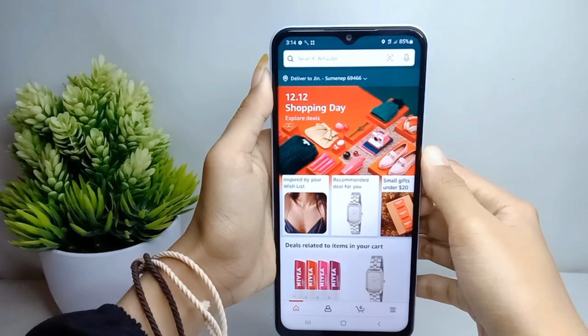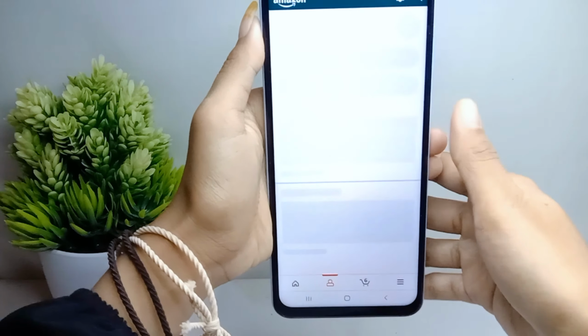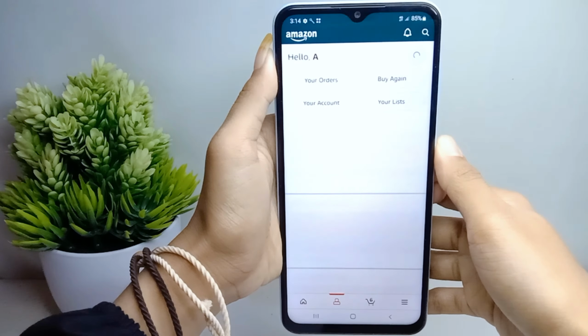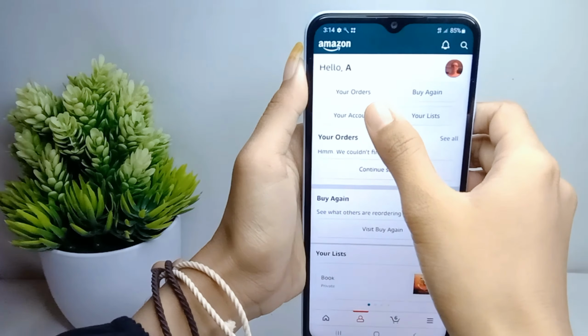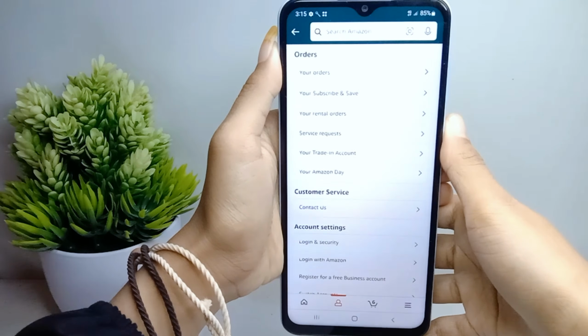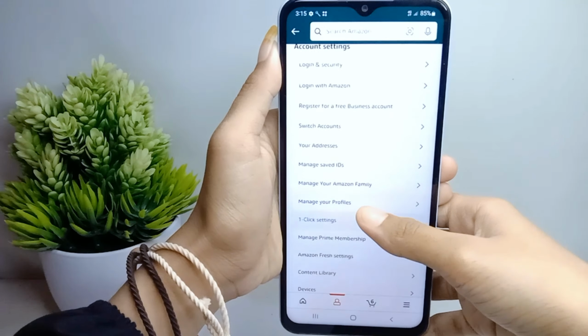After that, here you can click on the profile icon at the bottom. And then you can select your account option here. After that, scroll down and then choose your addresses.